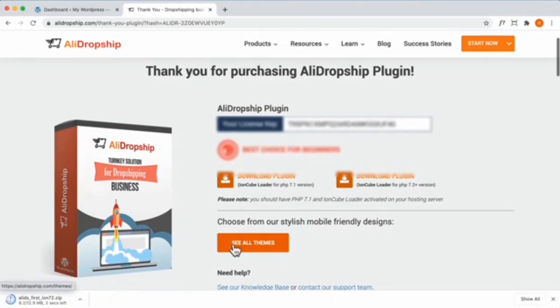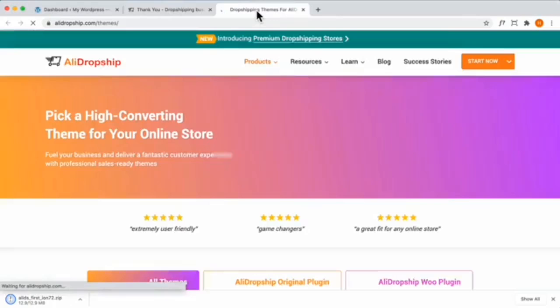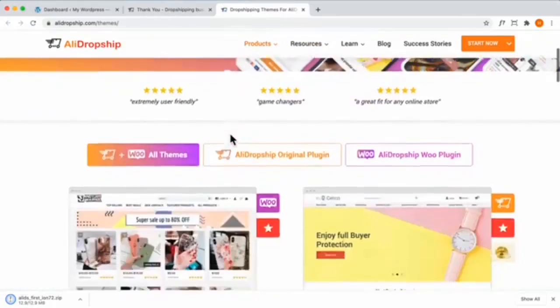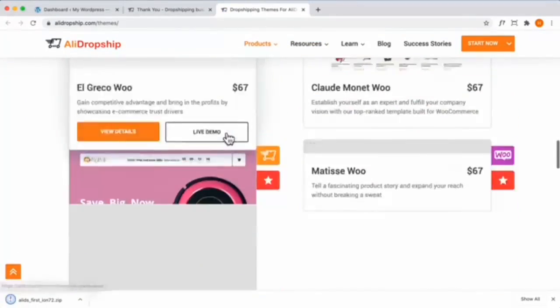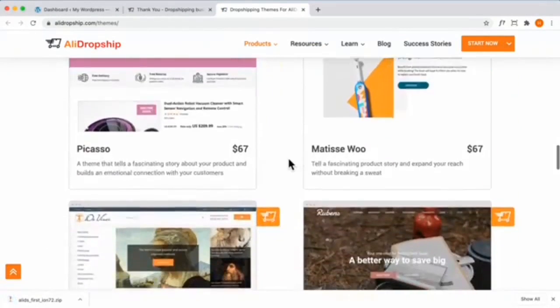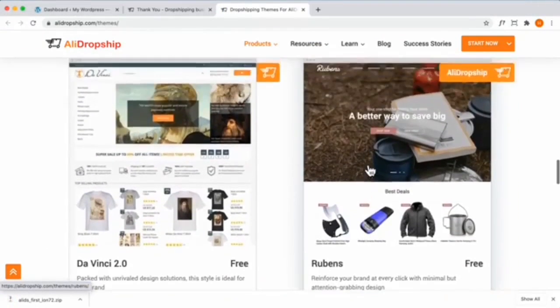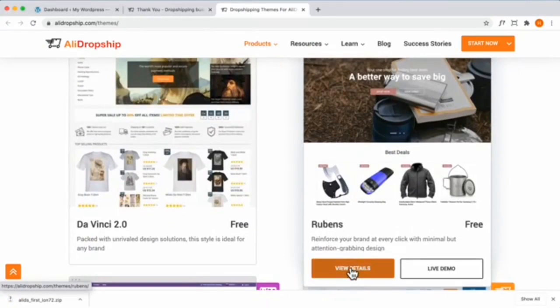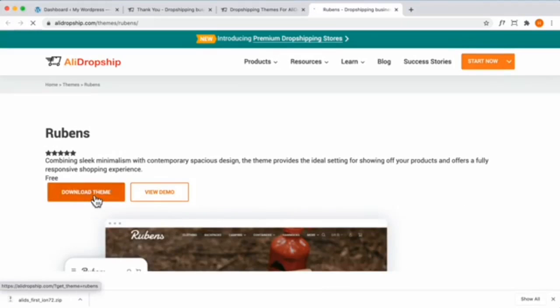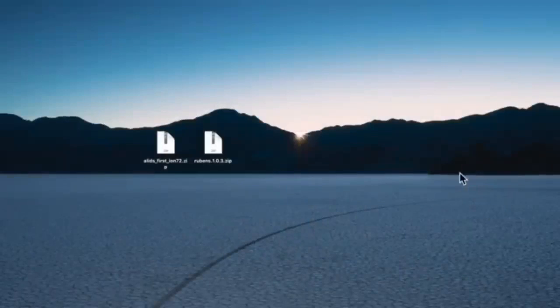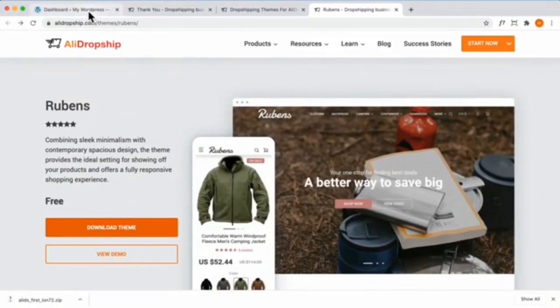All right, and then we're also going to click on See All Themes. So I might just open that in a new tab, right? And we're going to scroll down. We're just going to be using a free theme for this tutorial, but obviously you can use some other paid themes as well. I just think this one's a good one to start off with. It's called the Rubens theme, and just click on View Details, and then download the theme. Okay, so once you've downloaded the plugin as well as the theme, it should look something like this in a zip file format.